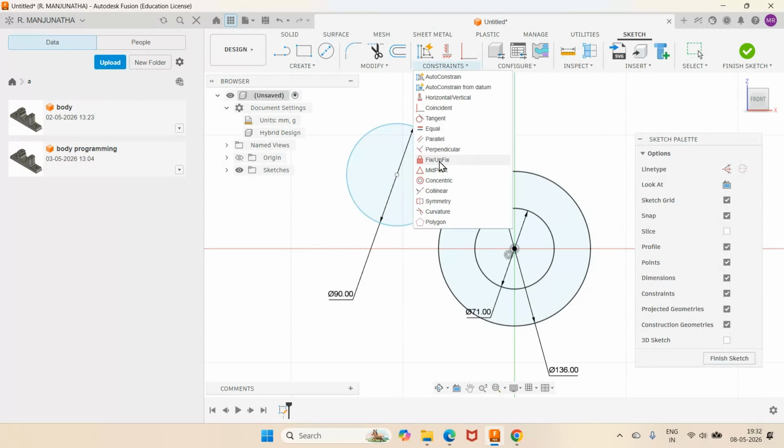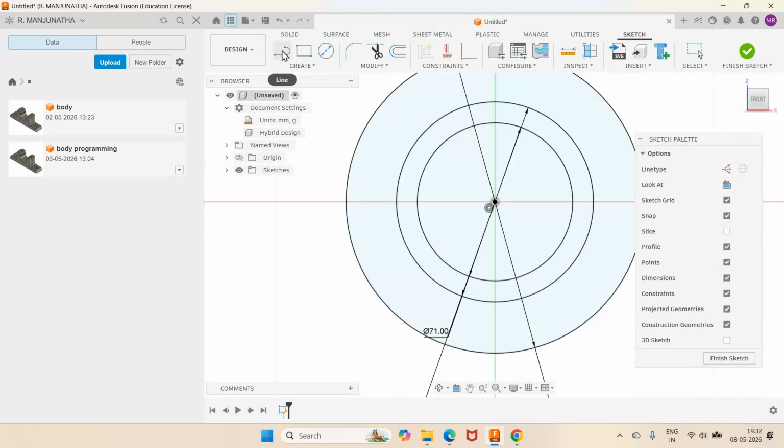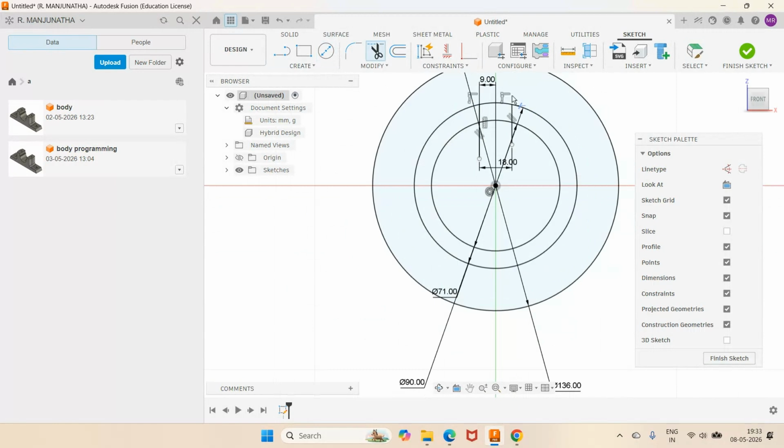Now I want to create a line here. I will go for line, select some arbitrary point and draw a line. Again I will go to dimension, select this line, dimension with reference to this point. Give it the dimension as 9. Similarly, on the other side, do the same thing. Again, go for dimension, select this line and give the dimension as 18. Once you have this, go for trim, select this line and this line here. Similarly on this side, and remove this entire thing and this portion.